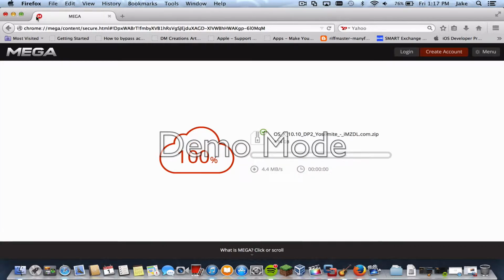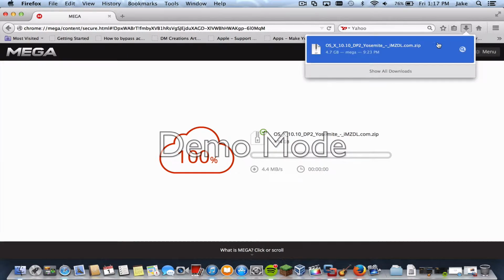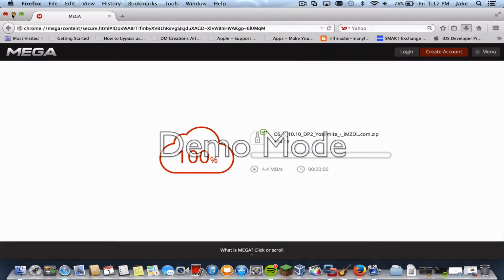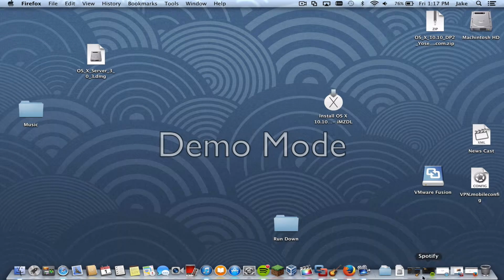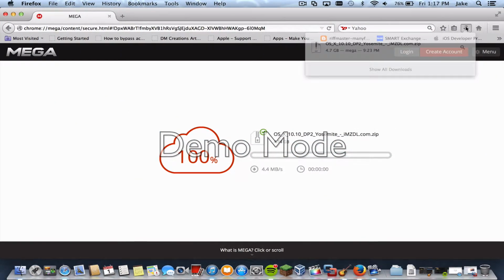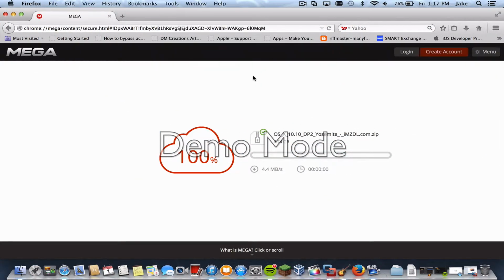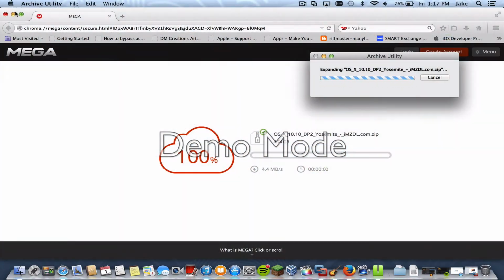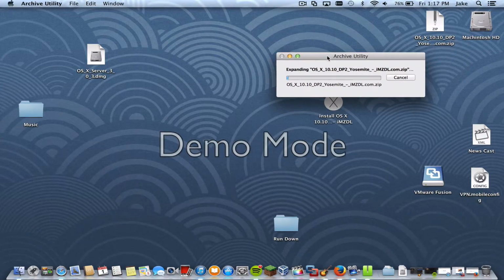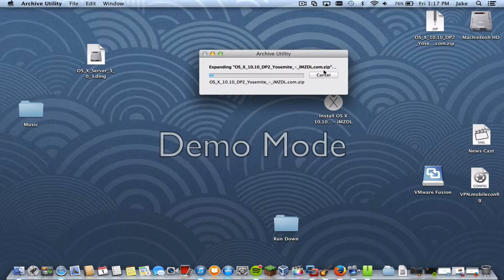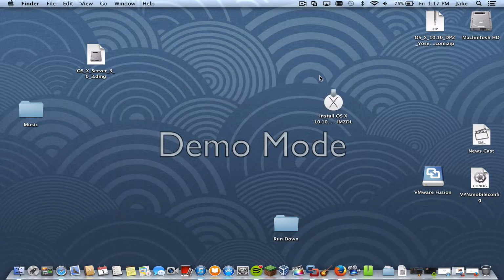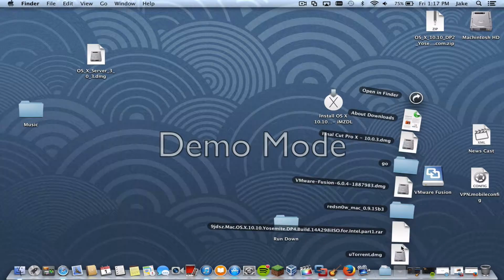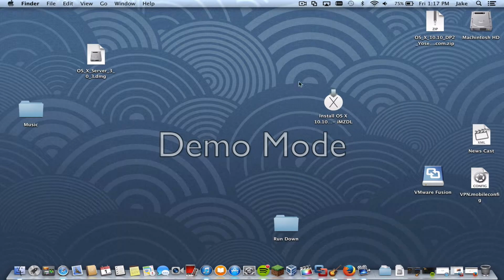Since I already have the file downloaded, I'll go to downloads, unzip the file, and after I unzip it, it'll ask me that. I'll say yes. It'll expand. After that's done, you will go to the install Yosemite, which is on my desktop. It will probably be in your downloads.